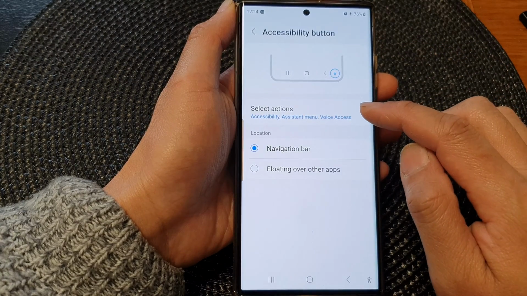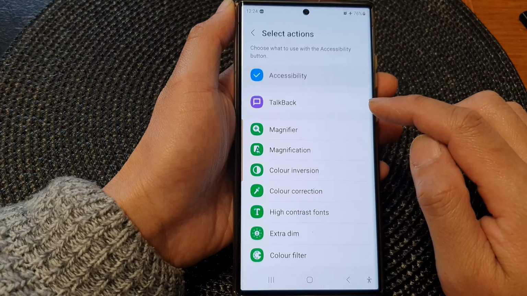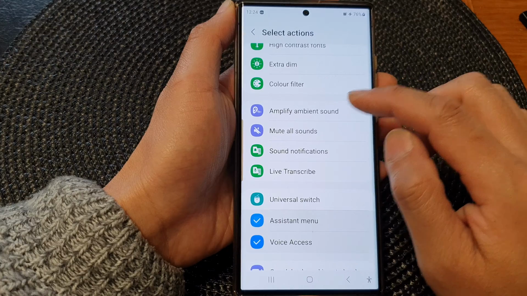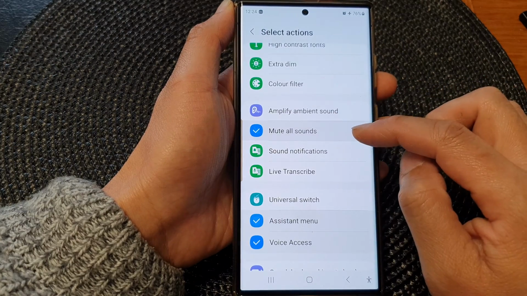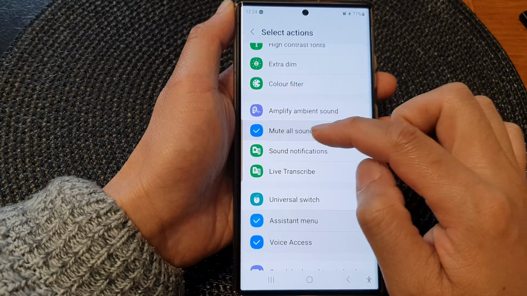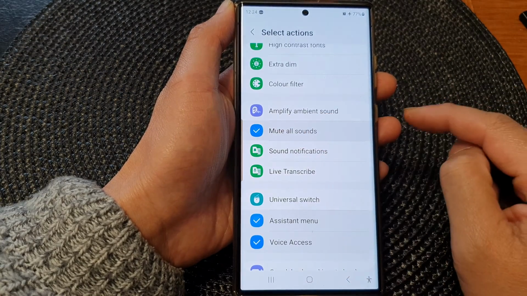Next, tap on select actions. And from the list here, go down and tap on mute all sounds. Tap on the item to select it or deselect the item. Once it is selected, it will be switched on.